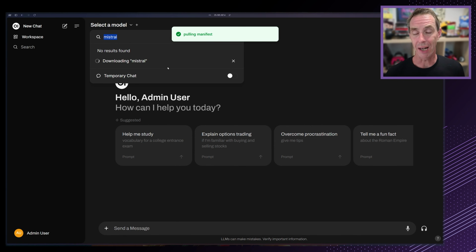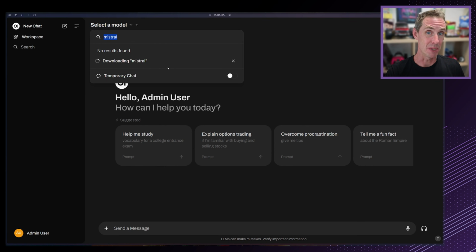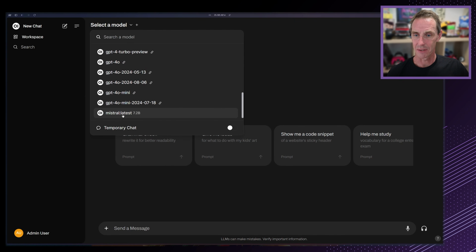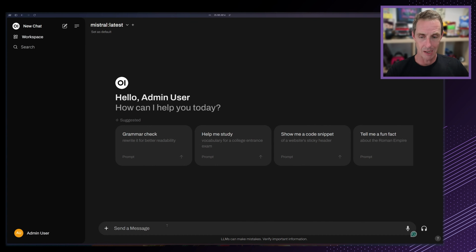So we're going to run the LLM locally on this GPU-enabled virtual machine. It's just going to take a second or two to download Mistral from Ollama and then get that installed, so we can then ask it some questions and see how it compares to GPT-4. Okay, so Mistral's been downloaded. Let's select that. We're going to choose that there. Let's ask it a question.